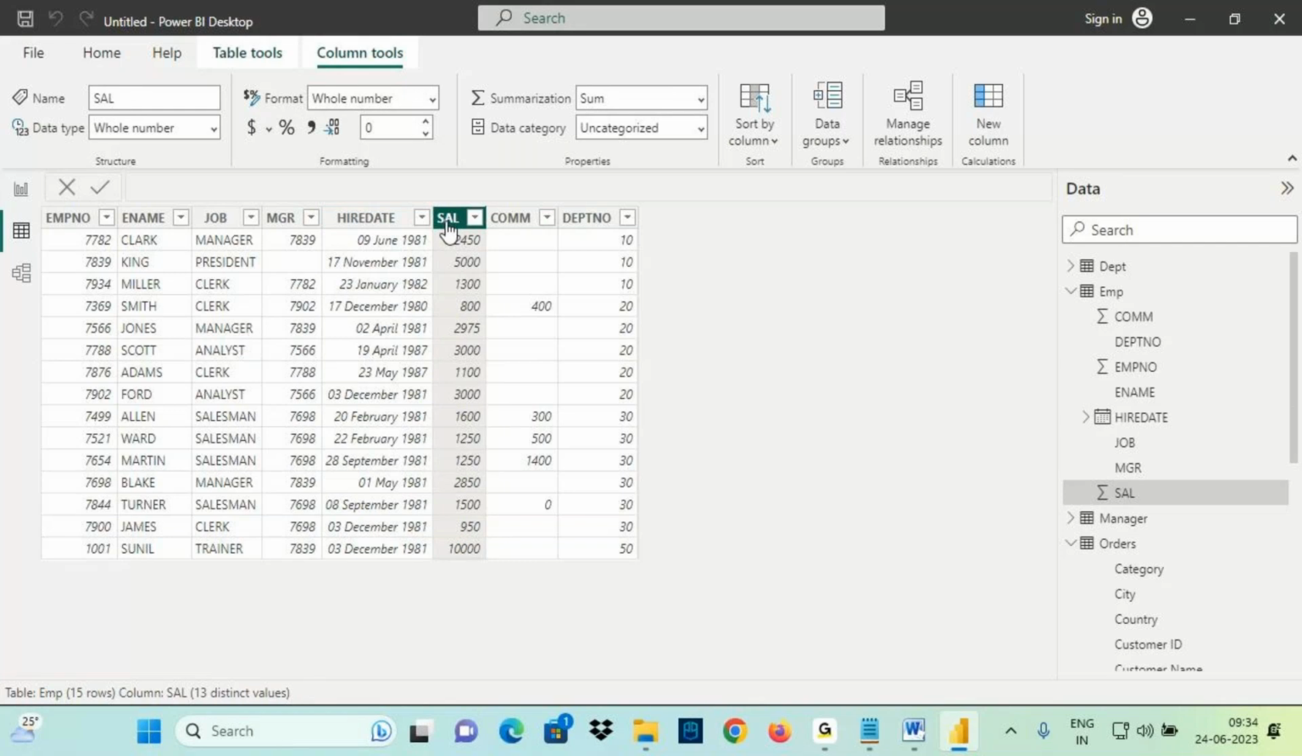Salary is a fact. It's a number data type. When this number increases or decreases, there will be an impact on the company. When they give more salary, they want to give it from their revenue. There will be an impact.